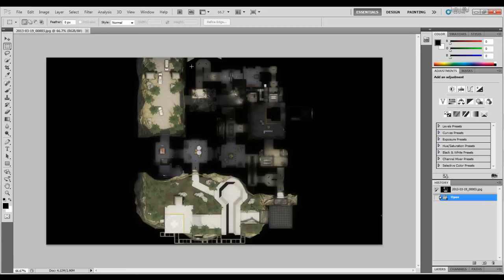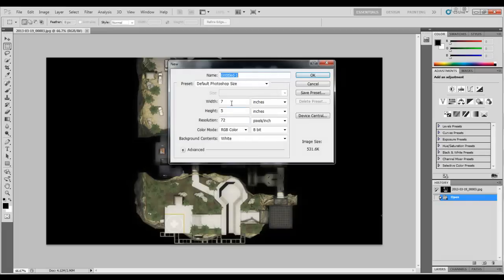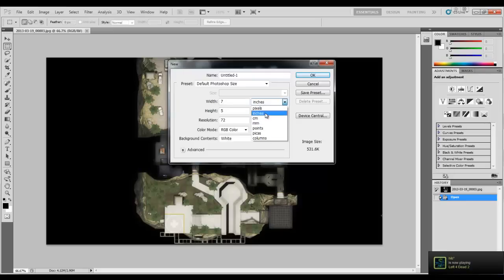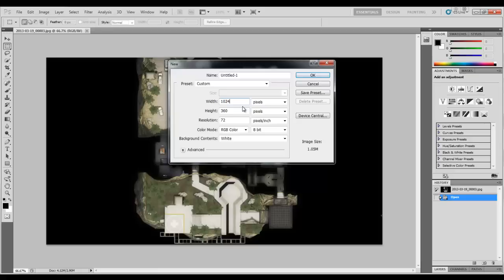Because the textures in all of the Valve games, and probably every game out there, I think, are a power of 2. That means that they must be 256 pixels, 512 pixels by 512, and the magic number which we want now is 1024 pixels. So I'm just going to go ahead and create a new Photoshop project, canvas, whatever you want to call it, and I'm going to have it go 1024 pixels by 1024 pixels.